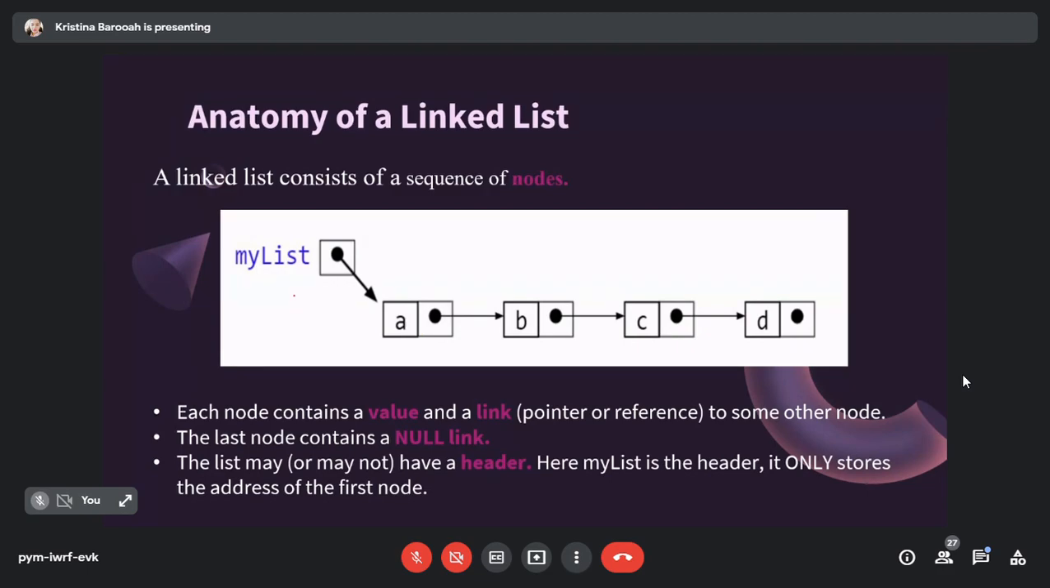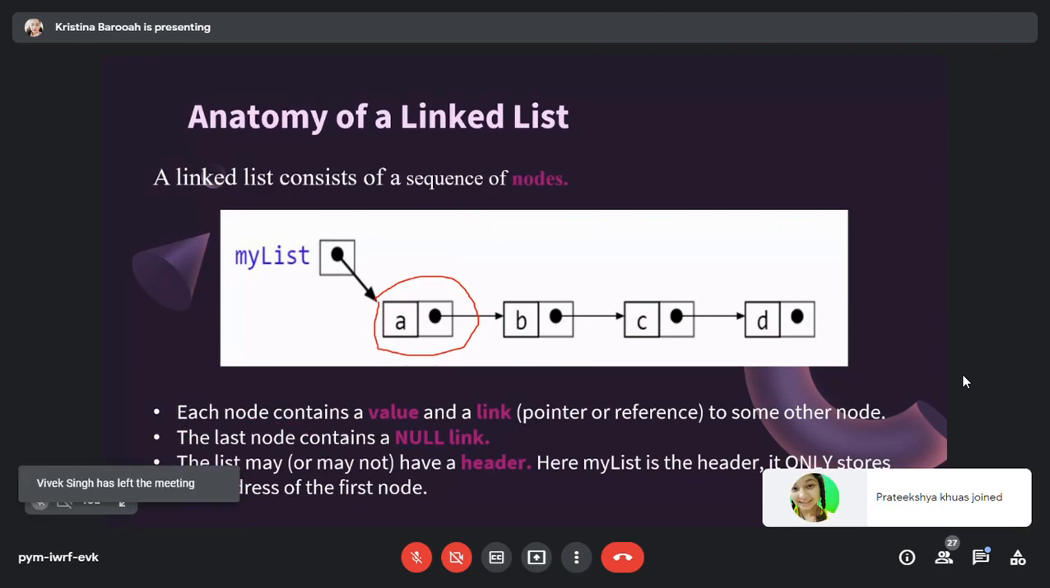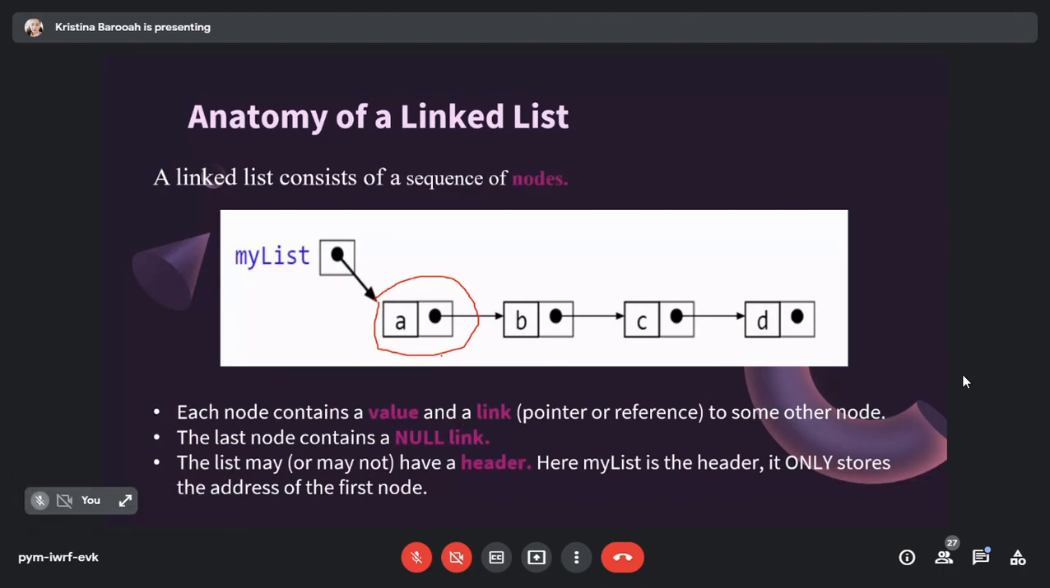There are certain terminologies that you really need to take care of. First thing is the node. This one whole thing is known as the node. It's going to have two parts, the data part and the address part. It is said here, each node contains a value and a link, which is generally a pointer or a reference to some other node. This is the some other node. So the node containing the data value A is pointing to the node containing B.